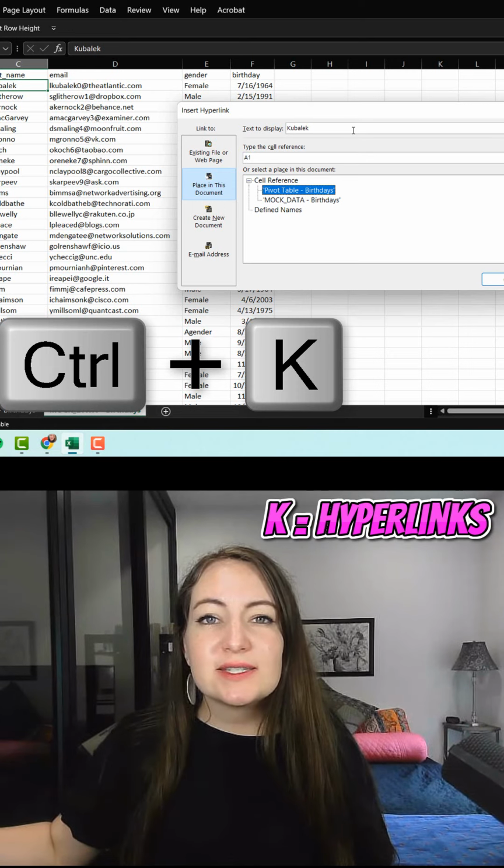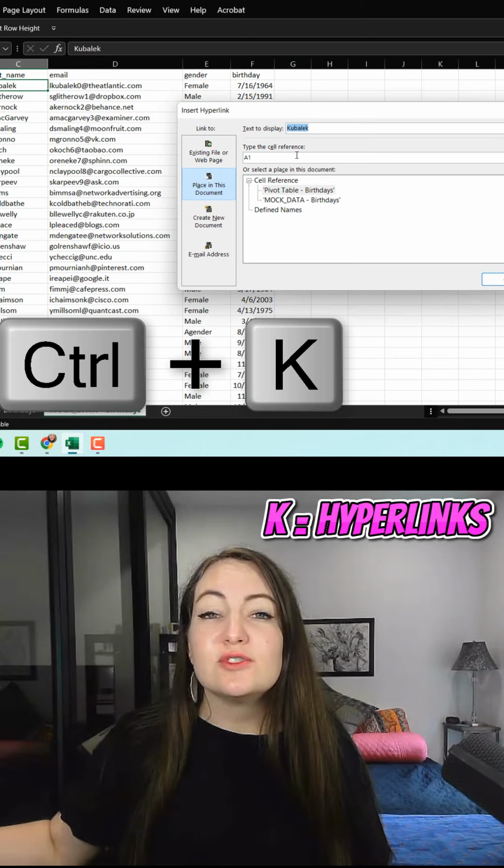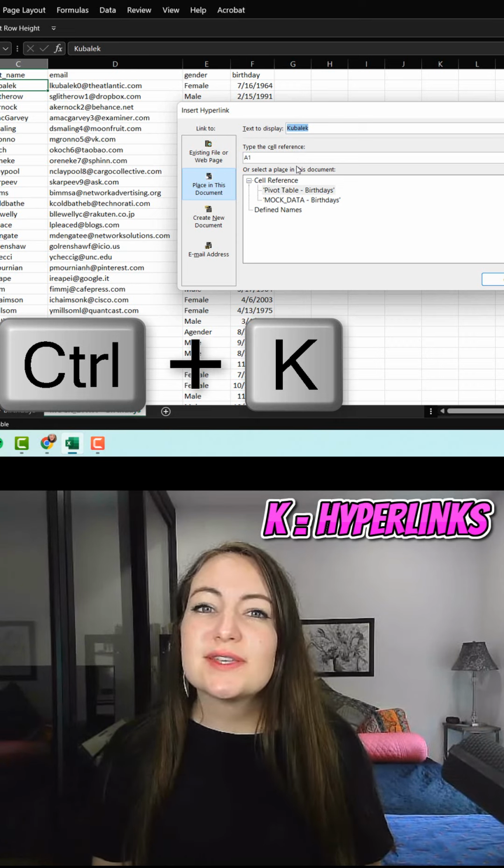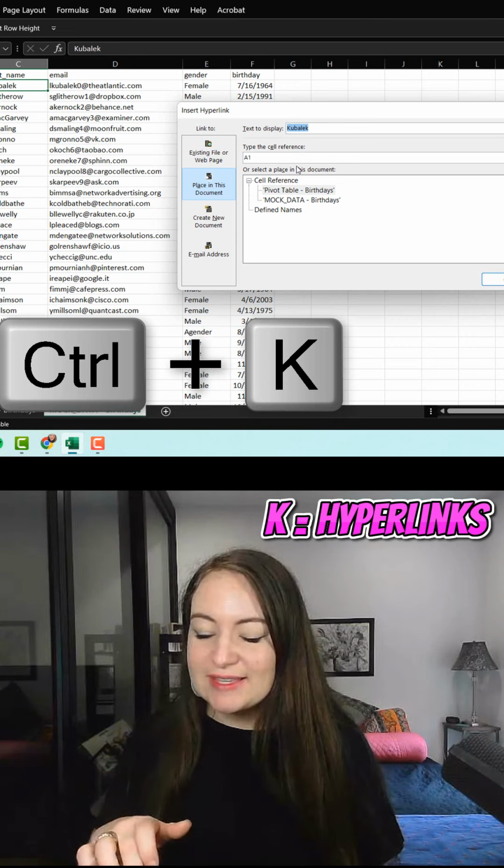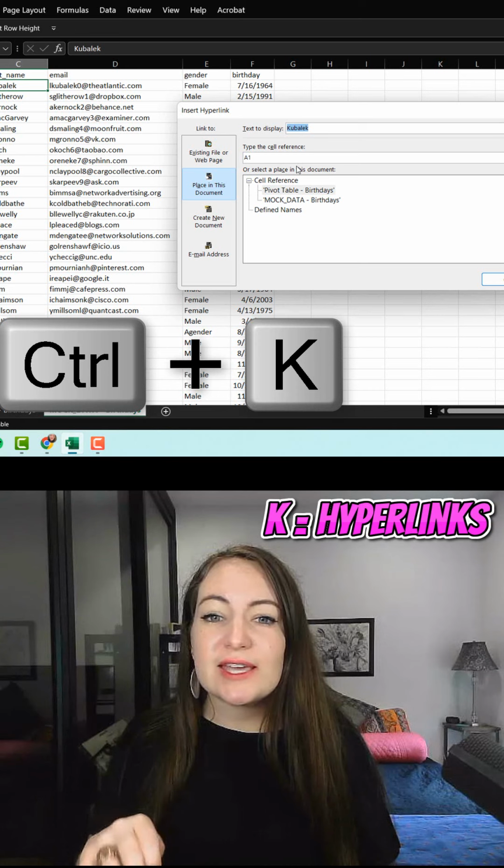It'll keep the same text to display unless you change it here. And so just something to note, that will be the case if your cell already has data in it.